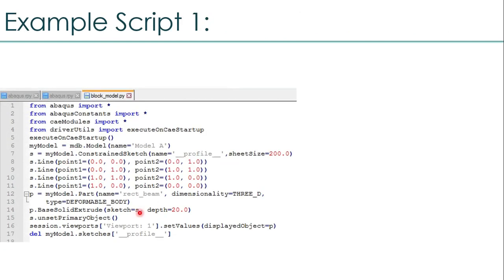Let's take an example and go one by one here. First, it is importing some modules. These modules are very much Abaqus related: the Abaqus module, the Abaqus constants module, and so on.